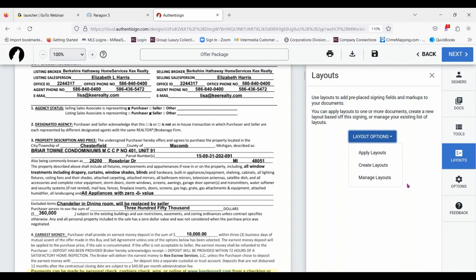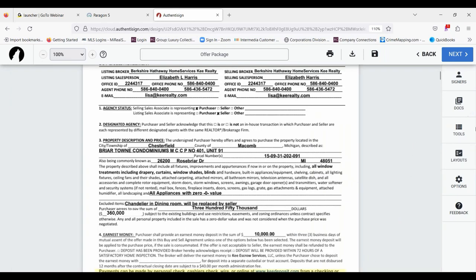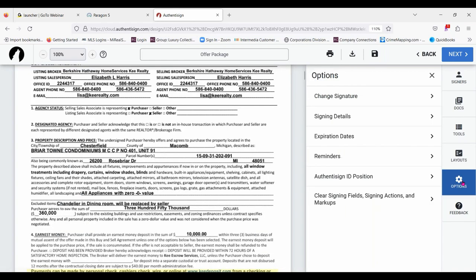Okay, and then you can apply them again. Those are ones that are done already, which we did. Okay, so that's your layout options. A couple things left here is options. This allows you to change signatures.